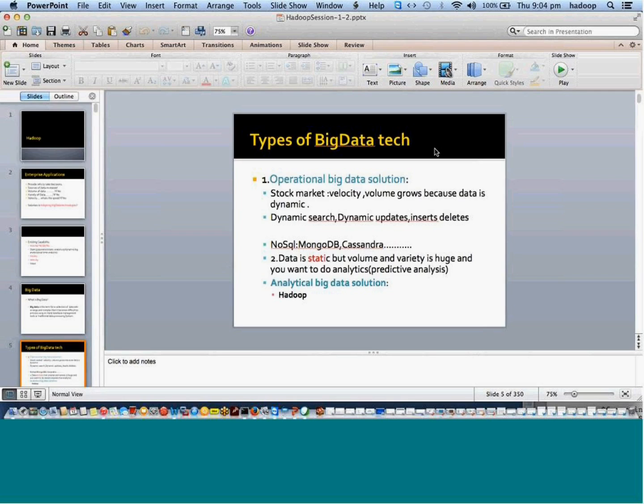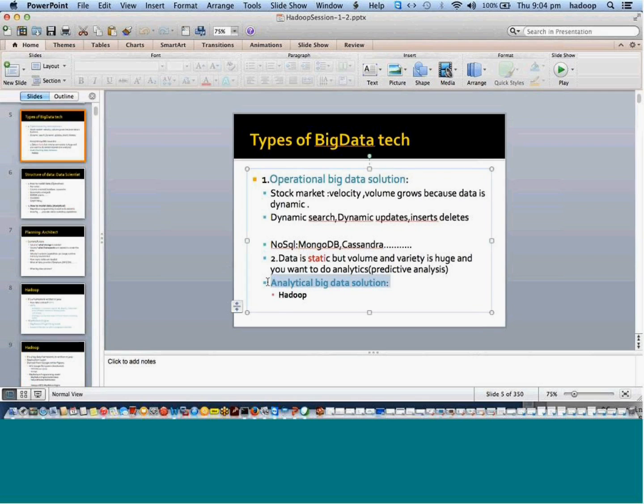So in case you feel that you are working with static data and you have to do analytics, updates are not frequent, you can use an analytical big data solution, and one of them is Hadoop, right? So we can say that Hadoop is an analytical big data solution which helps us to do analytics, right? And where Hadoop will not be useful is wherever you have random writes or updates which you have to do on your big data, right?